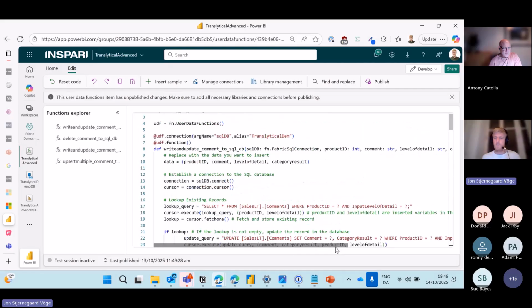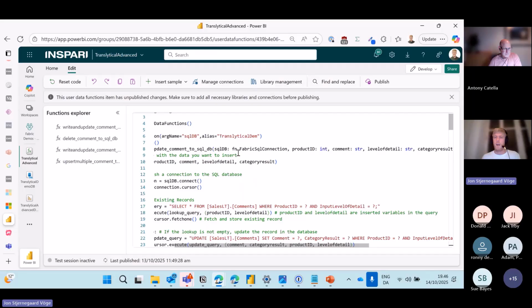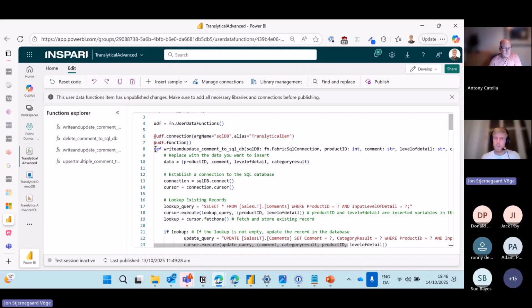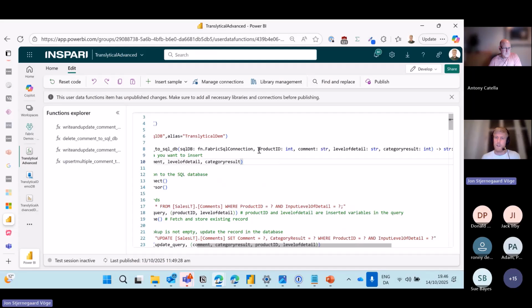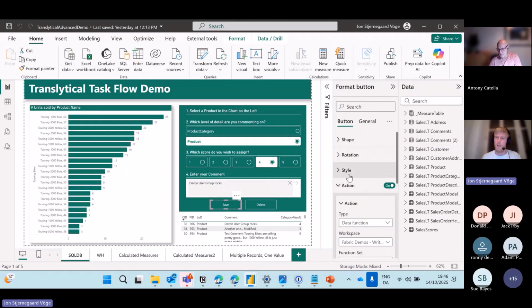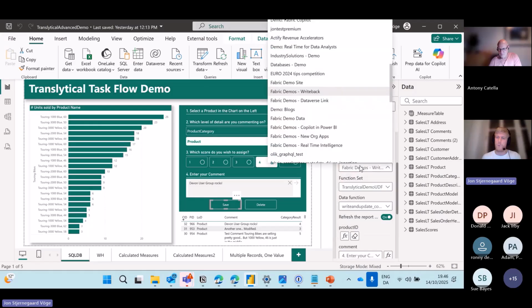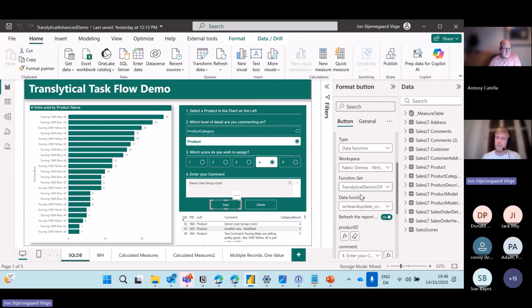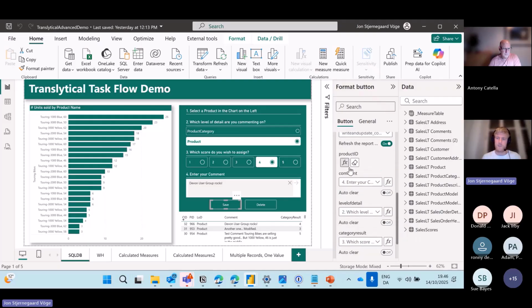So just to wrap up before going into a little more detail, what more could you do with these UDFs? I did find my upsert function here. It expects 4 different parameters, and these are the exact 4 parameters which will show up if I, on a button in Power BI, navigate to a data function, a workspace, the function set in question, and pick the write and update comment to SQL DB. You'll see that it's these exact 4 parameters that I need to map here. It's very pedagogical. It's very hard to get wrong.